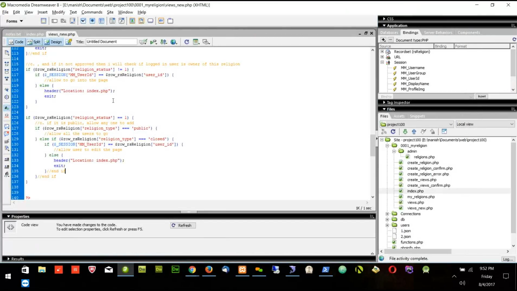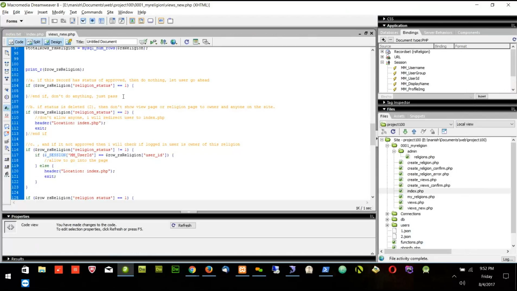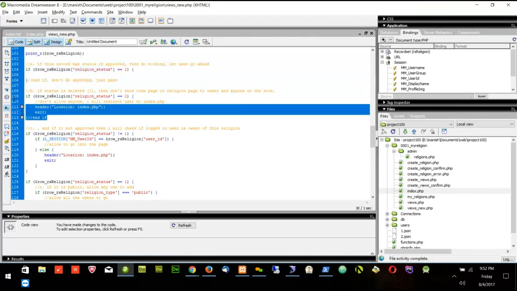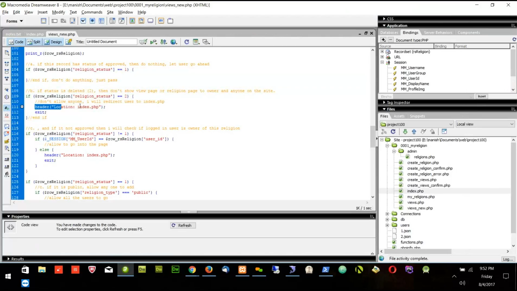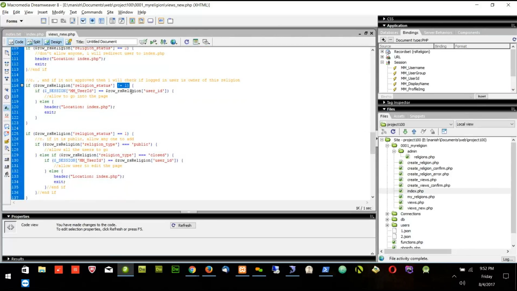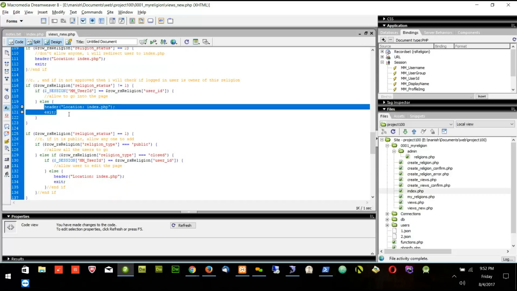So that means if the religion status is 1, I don't do anything. If the religion is 2, that is deleted, then I send the user to the index page. If religion is not equal to 1, that means it is either 0, pending state, or it is -1, blocked state. I allow the owner to go into this page, but I don't allow anyone else to go inside this page.